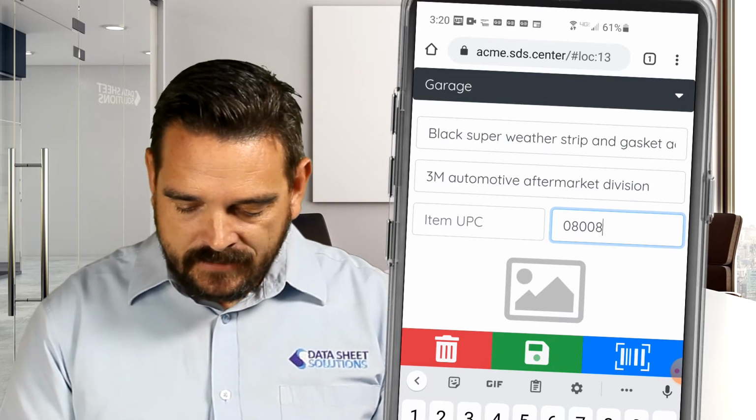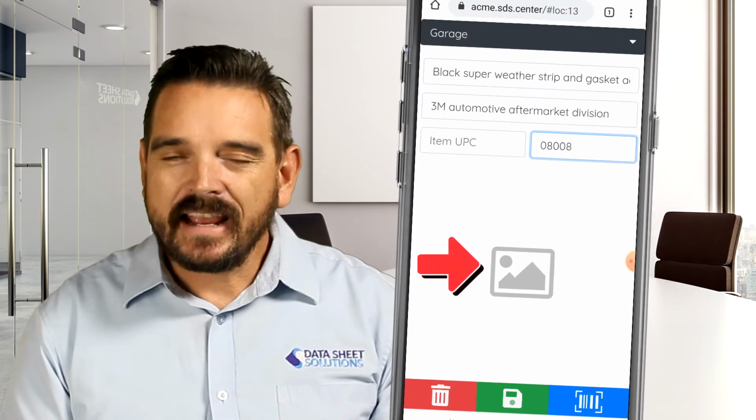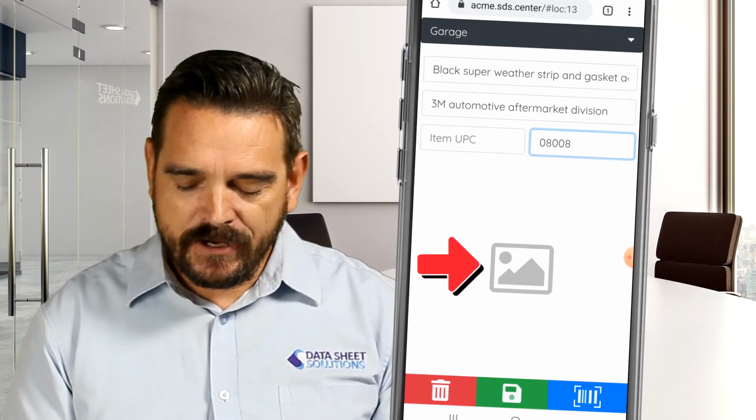Now the last thing you can do is take a photo, and we do recommend you do that. To take a photo, touch the gray picture icon in the middle of your screen.